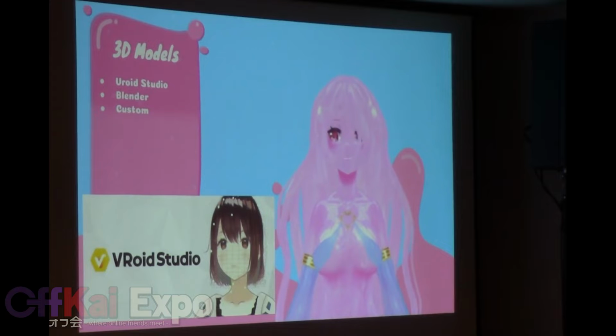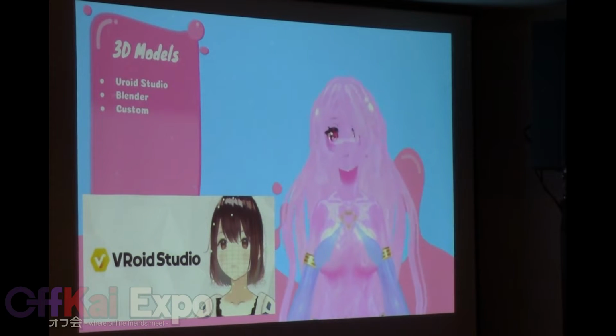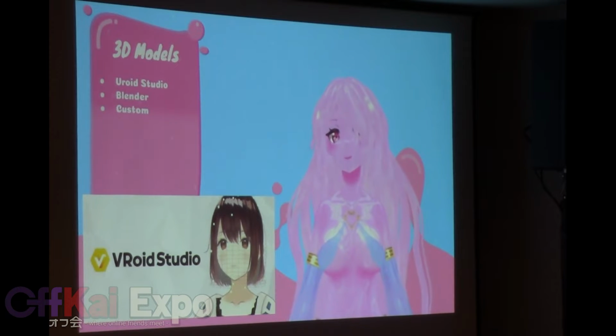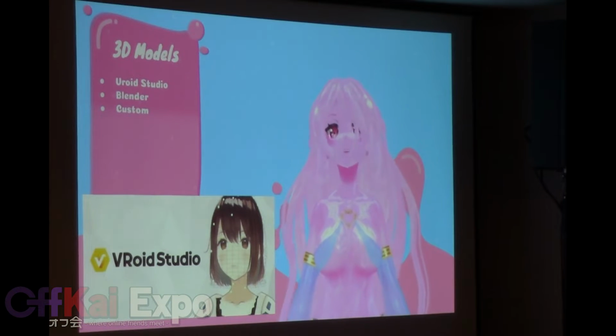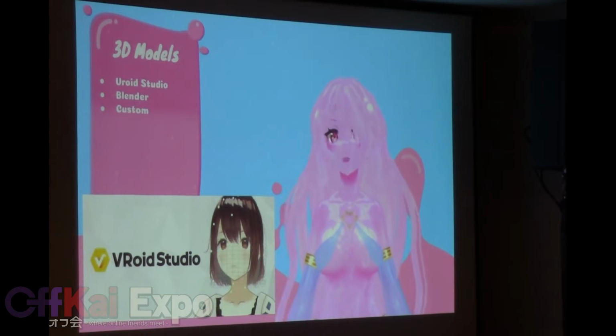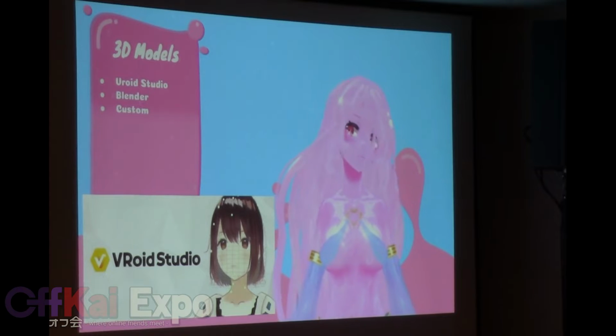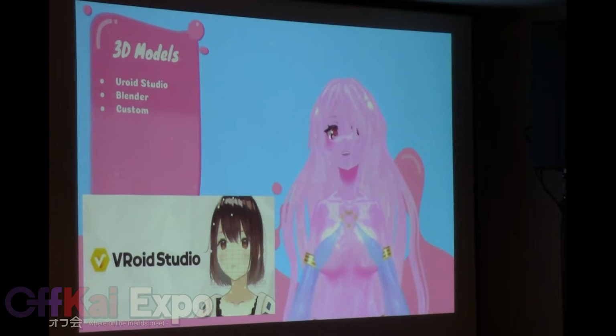Now when it comes to 3D models, there's a couple different varieties. There's Vroid, Blender, and then other types of customized models. So the model I'm currently using technically uses Vroid as a base and then has customizations on top of that. So within the Vroid Studio program, you can do a whole lot within it. But for me, I just wanted something that looked a bit more like me, that was nice and gloopy, could make me look like a lava lamp.